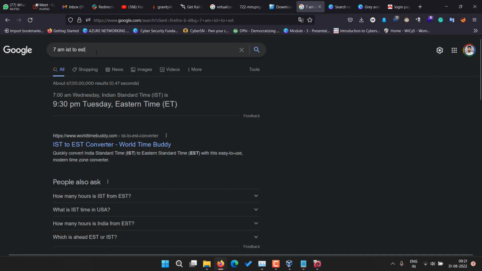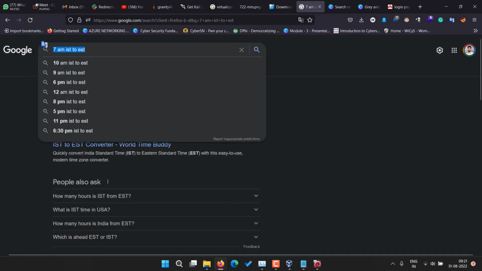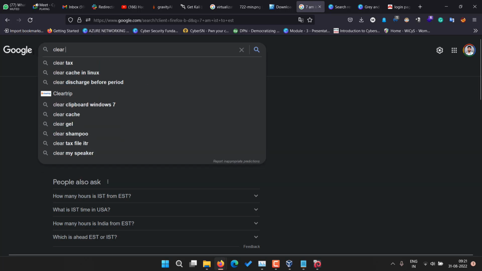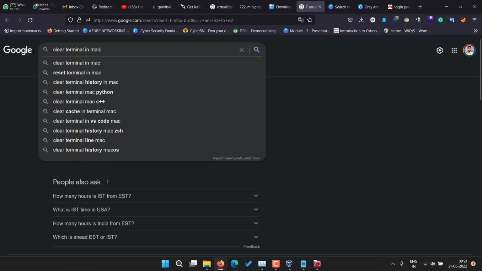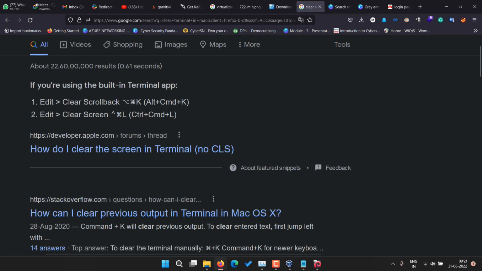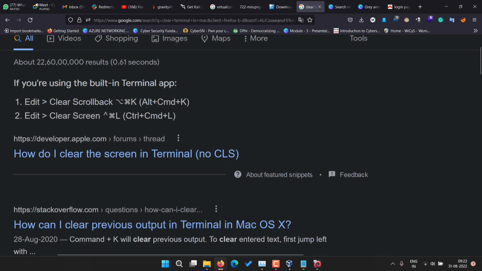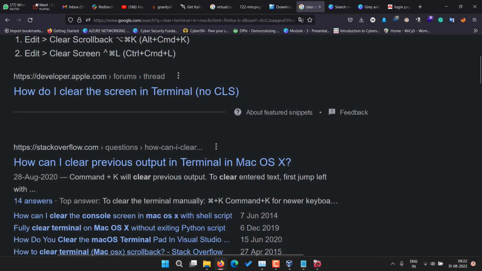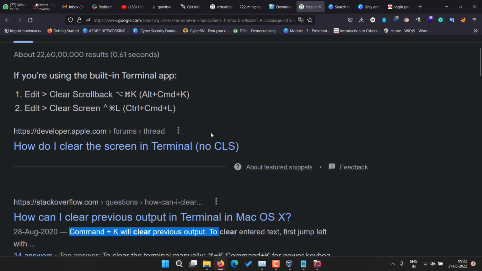Okay, no problem. I'm actually using a Windows laptop, not a Mac one. So to clear the terminal in Mac, we can have some shortcut key. Clear scroll bar you can use, or Alt plus Command plus K, or Control plus Command. They are saying that you can use Command K to clear the previous output. Let me know whether it works or not.